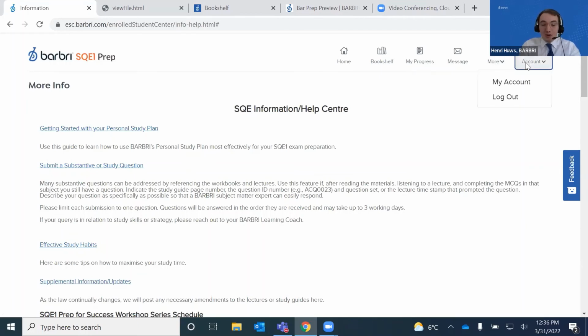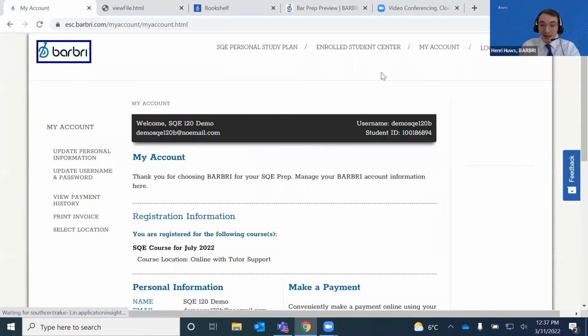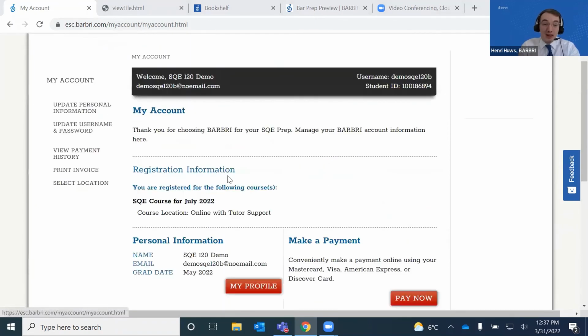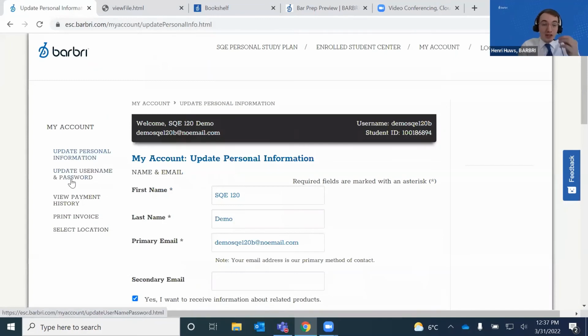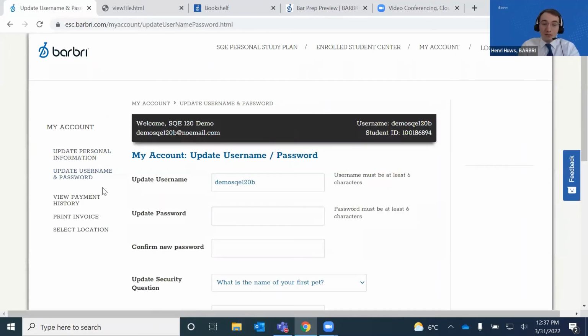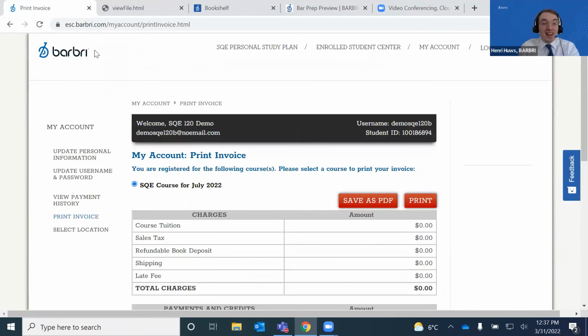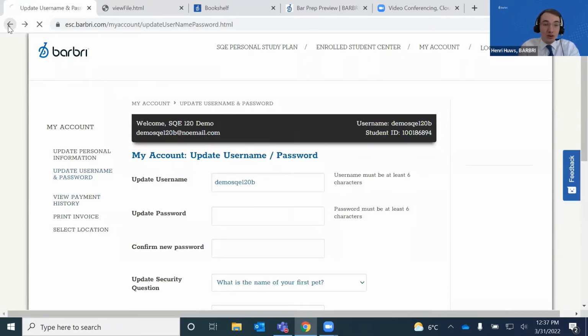No? Okay. So lastly, we'll go to my account. This is basically a summary of your account. So if you need to make a payment, you can do it here. You want to update your personal information, change your password, or print an invoice. These are all your admin account information, really. Any questions at all on this?